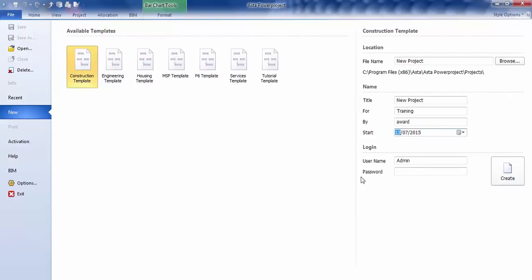We then have the username and password. Now we're not going to be using this today. You would use that on an enterprise version of Powerproject where you've got multiple people or project managers all using this system at the same time. We're not looking at that today, so we'll leave that as username of admin, and then the password we just leave blank. So to create the new project, once you've filled out the information, you click on Create.